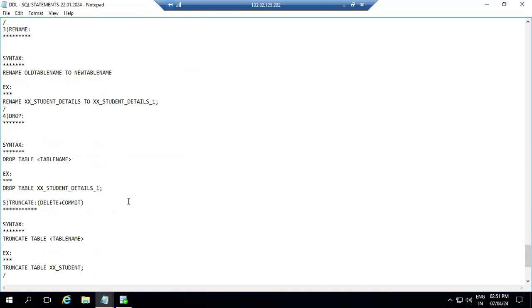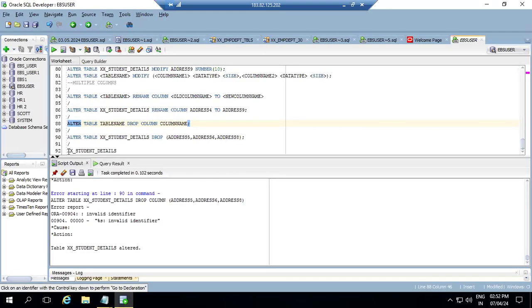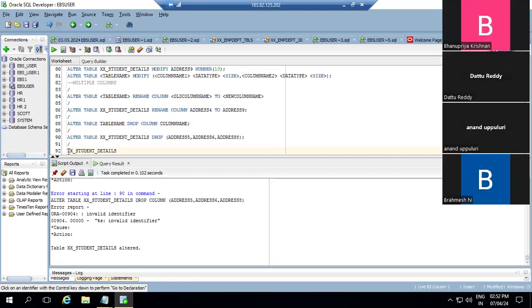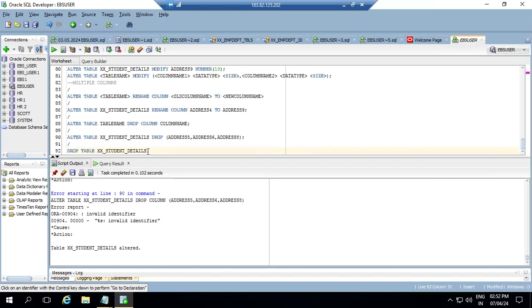We made changes: we added the columns, modified the columns, renamed the columns, and dropped the columns. We have another DDL command, the drop. This is used to drop the table permanently in the database. The syntax is drop table name. You can observe here, we have already created this XX underscore student table. Here you use the command drop table name, followed by a semicolon.